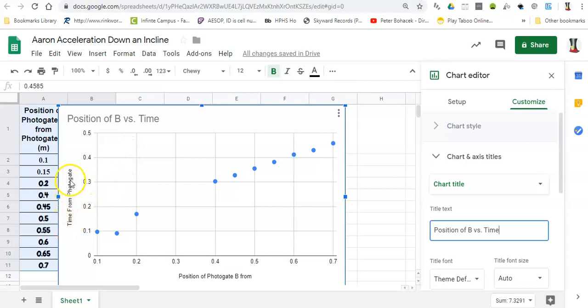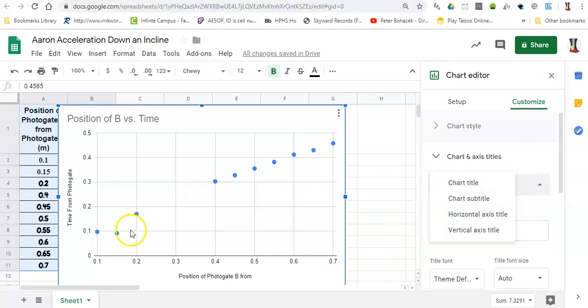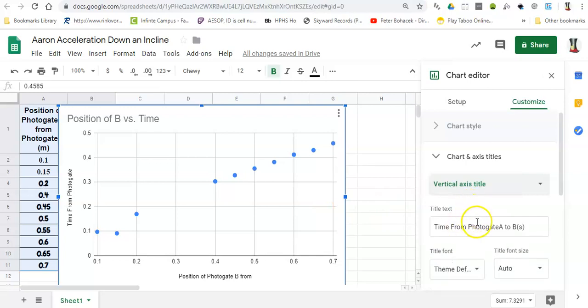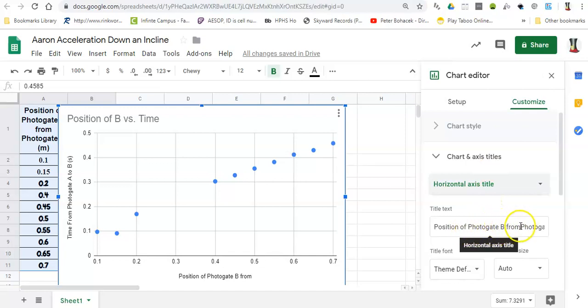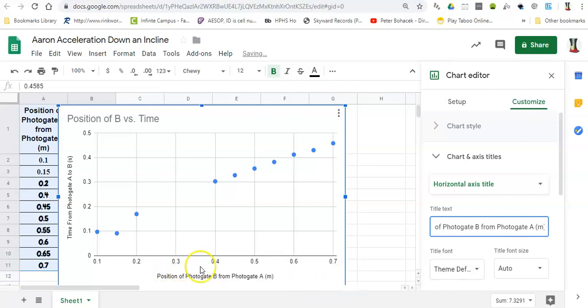But I could also change this label as well by going back to this menu bar, and this is the vertical axis, so I'm going to change it from time from photogate A to B in seconds. And I can label what this axis of the chart is. If I want to label the horizontal axis, I can select horizontal axis, position of photogate B from photogate A, and the units are included, which is always required when you're labeling axes.